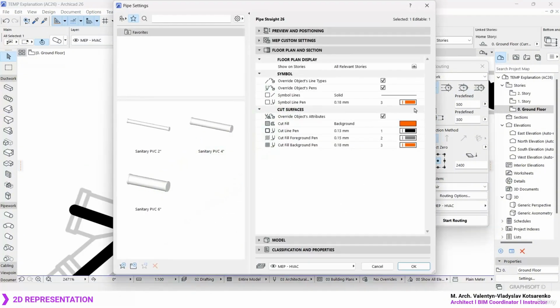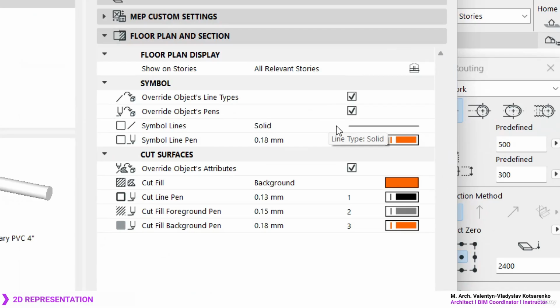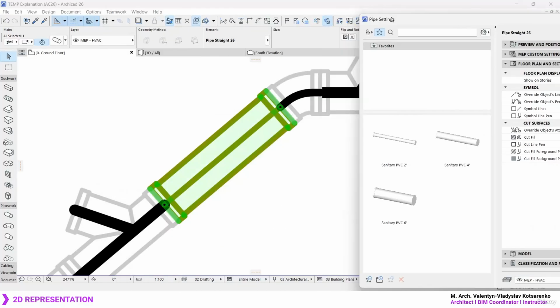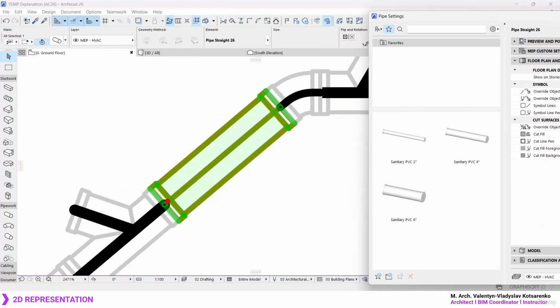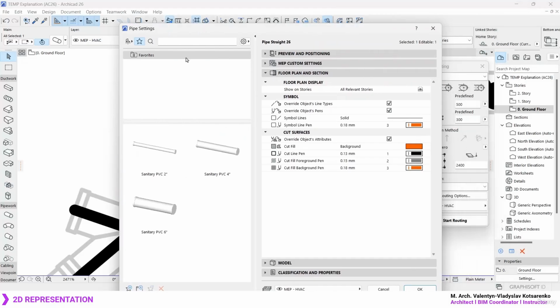Yeah, just keep in mind that if you use this type of representation, you will lose the ability to create or use a center line with your elements. So just keep this small detail in mind. But who knows, maybe you can set your own representation in the floor plan and section compartment.